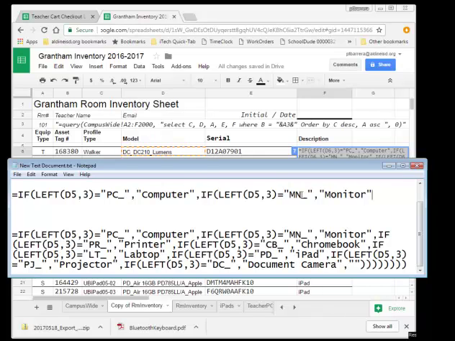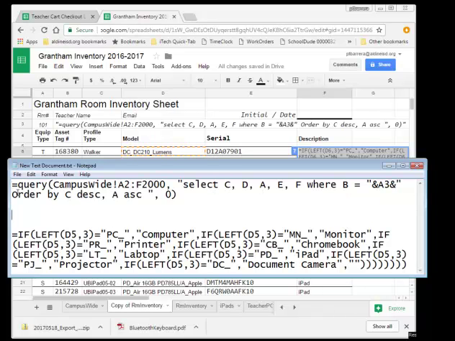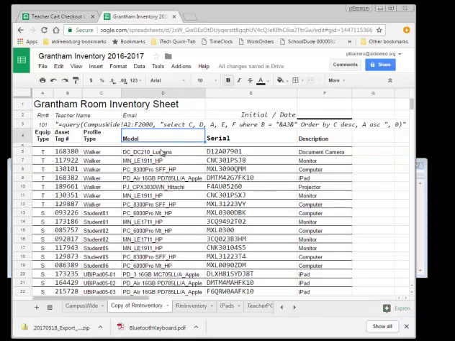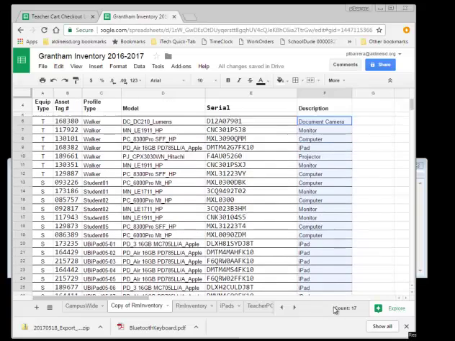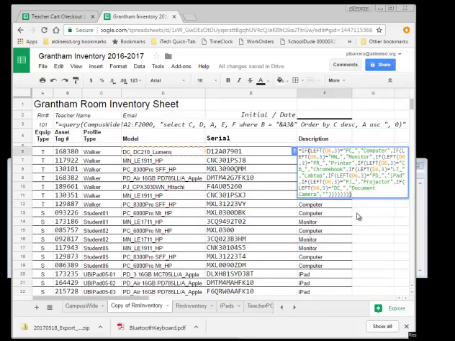It could be MN underscore and monitor. So anyway, that's there, and that's kind of outside the scope of this tutorial or highlight video. But I just want you to know that's where this information came from. If I were to take that argument out, it would just be a blank cell.